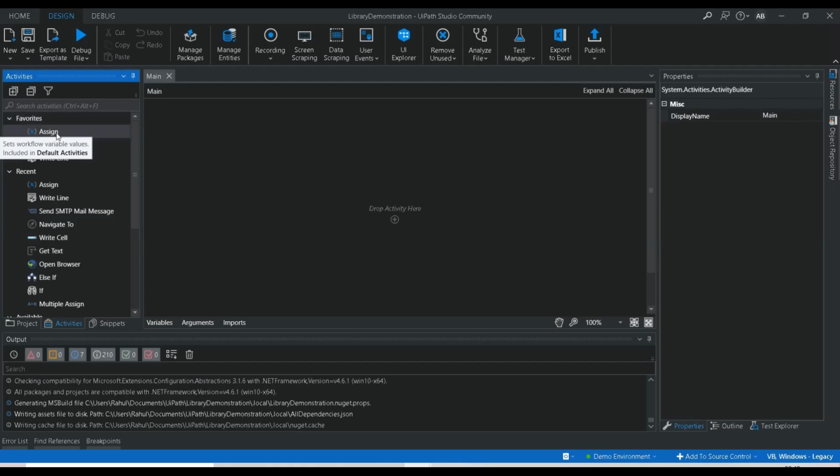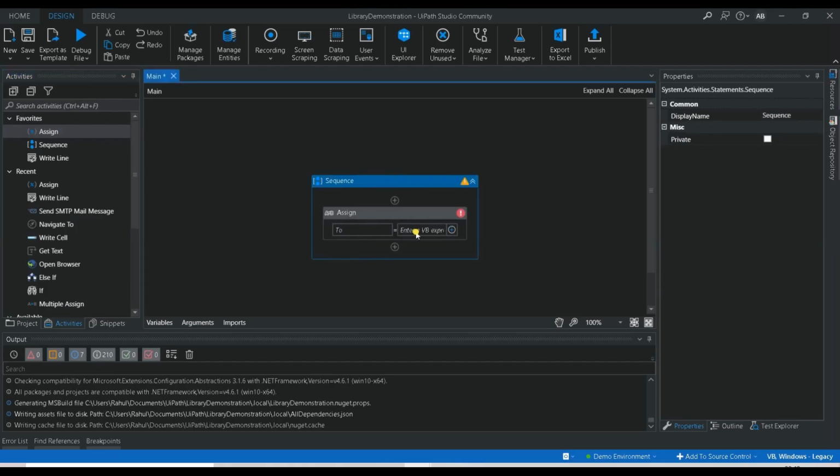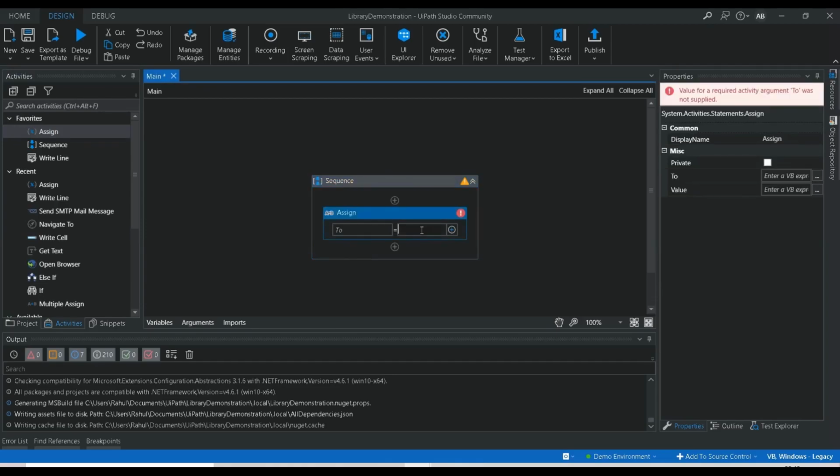Before that, let me show you the normal process instead of creating a library. Usually we need to go for an assign activity: now dot date dot to string. Then what should be the format? dd/MM/yy.